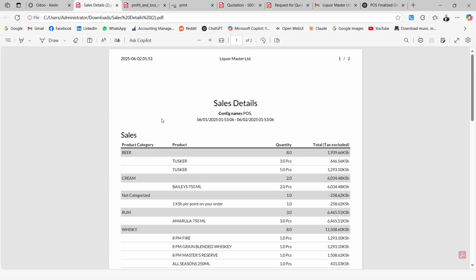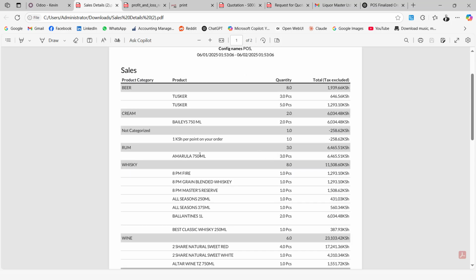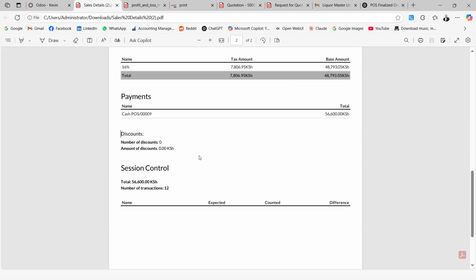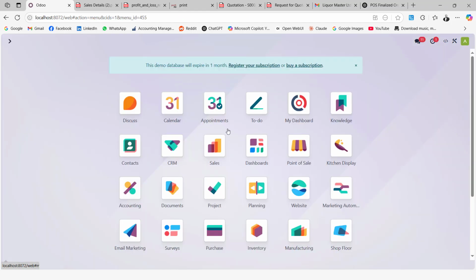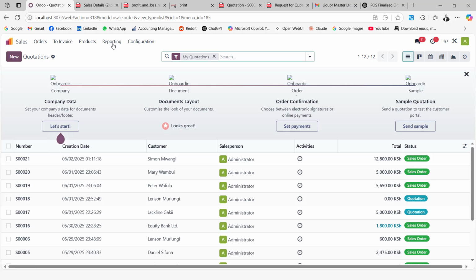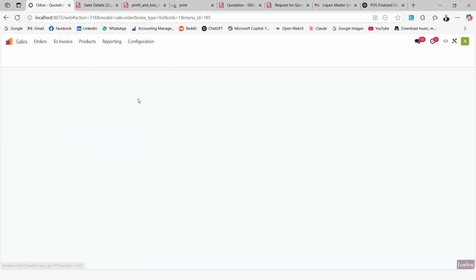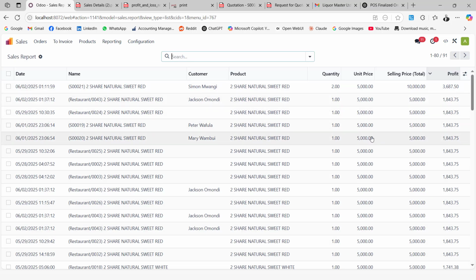Okay, so this sales detail report shows you the products and the categories, how many pieces have been sold for that period you've run it, and you can also run some additional reports in the sales module. So reports like the summary sales report. Now this one is a very nice one because it shows you the product, the quantity that has been sold, the unit price, and the profit also.